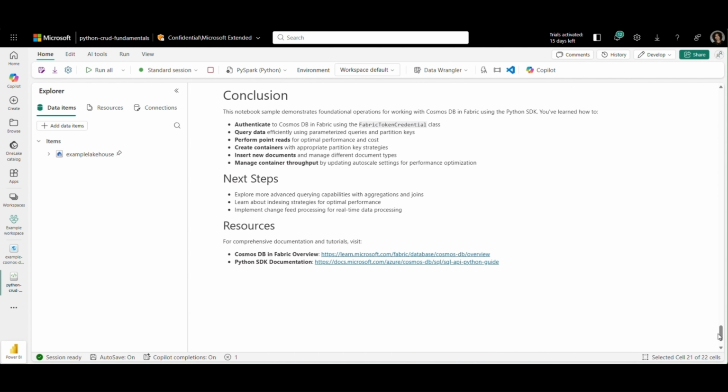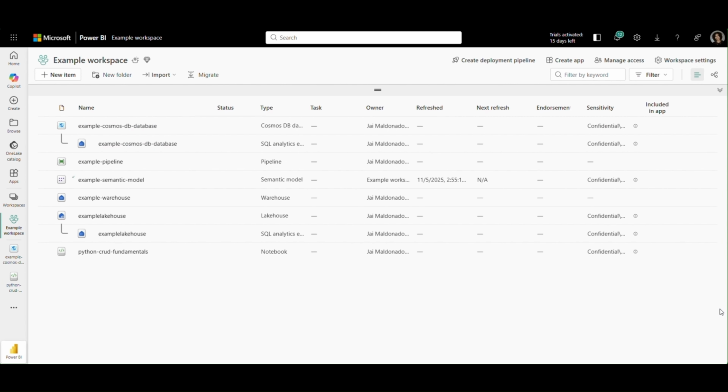So we've connected to our database, queried products and reviews, created a new container for orders, inserted data, and even adjusted our throughput all from within this Python notebook. Your operational database sits alongside your analytics tools, your Spark notebook, Power BI, Data Factory, all in the same workspace. No data movement, no separate environments to manage, just a unified platform for building data-driven applications.